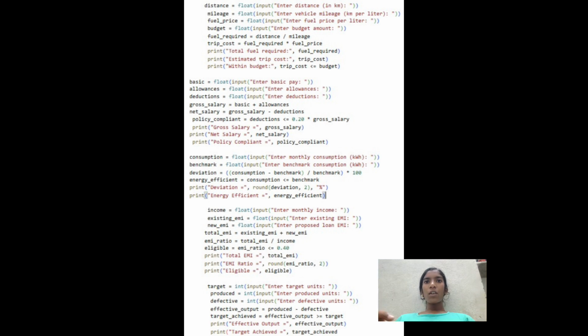And then second, we're going to see a salary calculation and policy check. This program calculates an employee's gross salary, net salary, and the policy compliance. First, the program asks for basic salary, allowance, and the deductions, and then it calculates the gross salary by adding the basic pay and allowance.